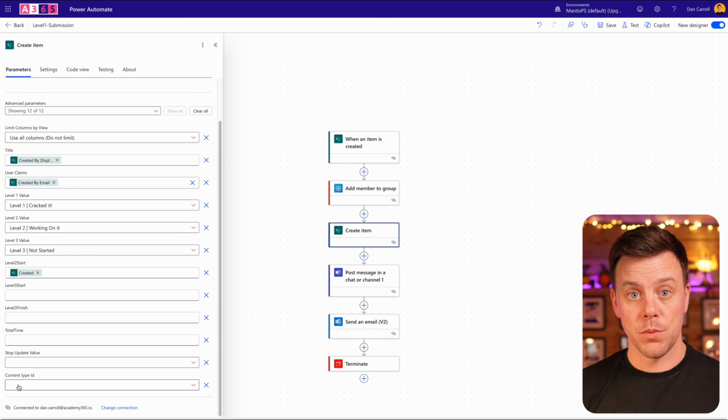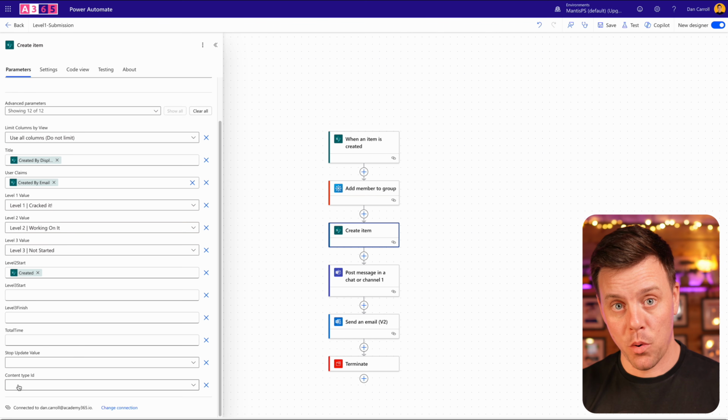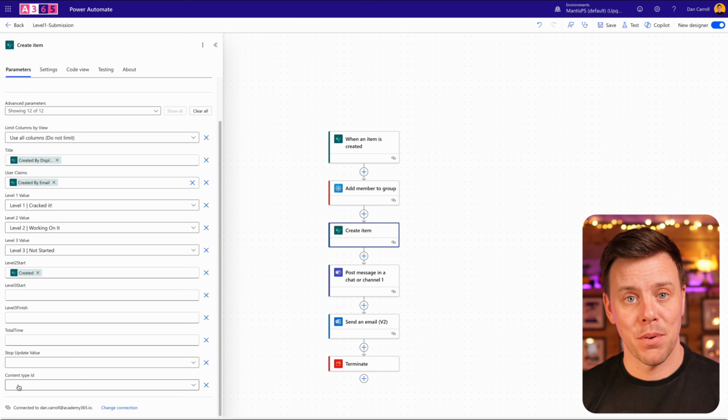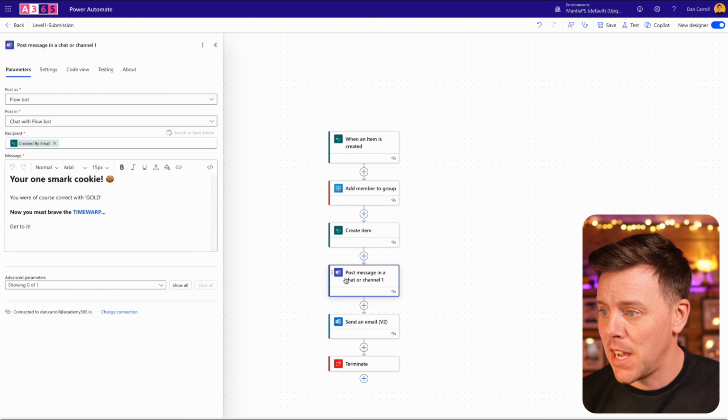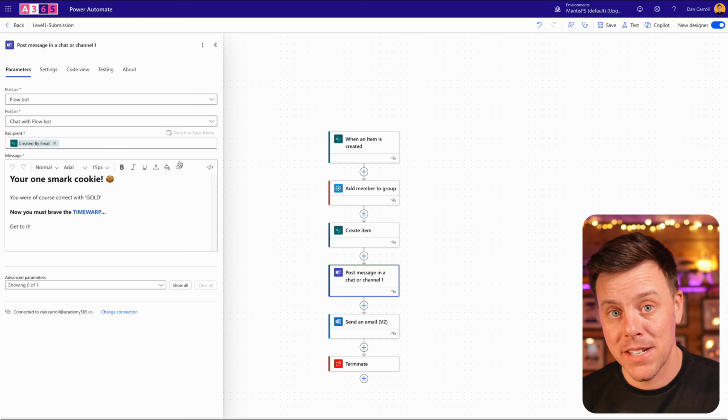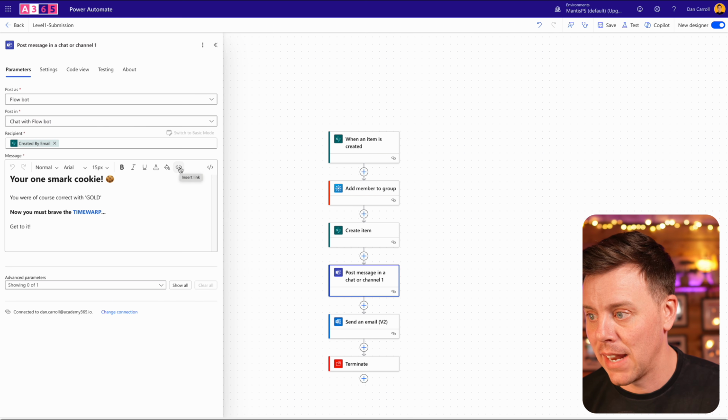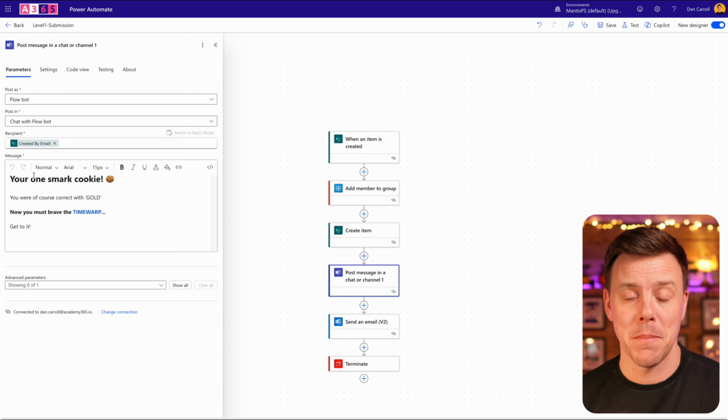So really what we've done is create an entry in the leaderboard for that user. We've populated their name, their profile, their progress, and then the time. That's all we've done here. Once we've done that, we wanted to post a message in a chat or channel, and we're going to post as the flow bot. We're going to post in a chat with the flow bot, again to that created by email that we've used again and again. Then you can just pop in whatever message you want to say.